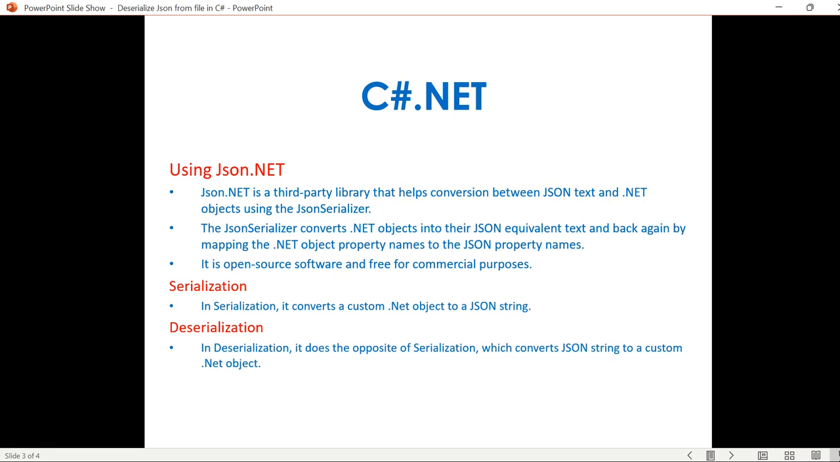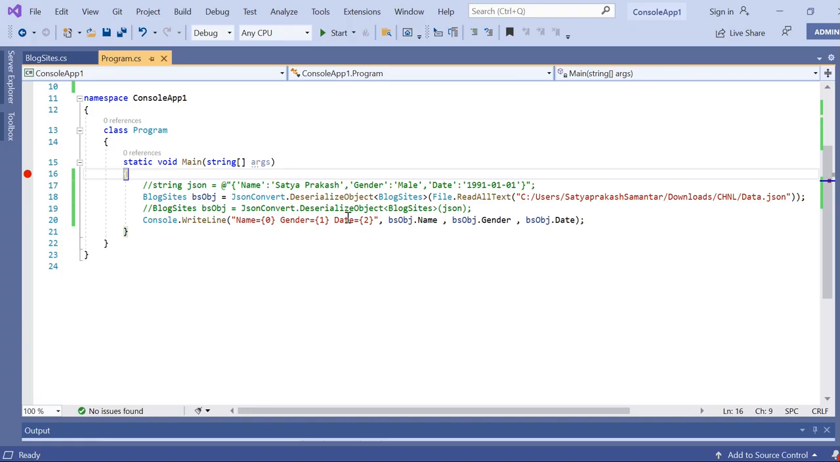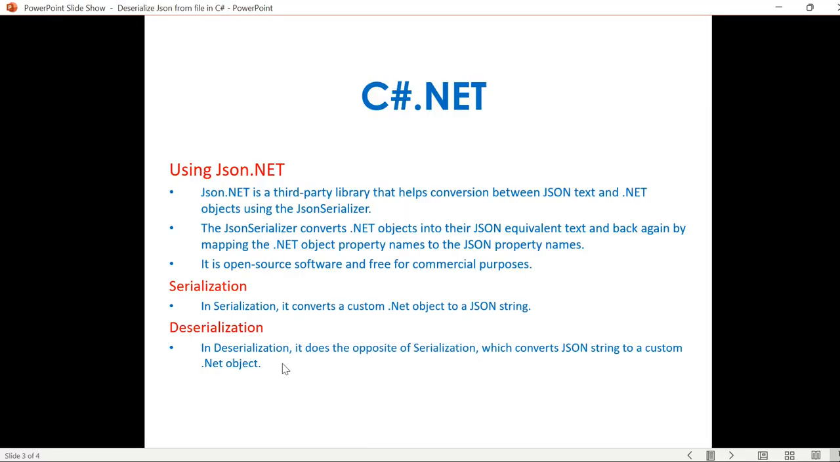What is serialization? Serialization converts a custom .NET type to a JSON string. What is deserialization? What I have shown you. This is the deserialization functionality I have implemented. Deserialization is the opposite of serialization, which converts a JSON string to custom .NET objects.